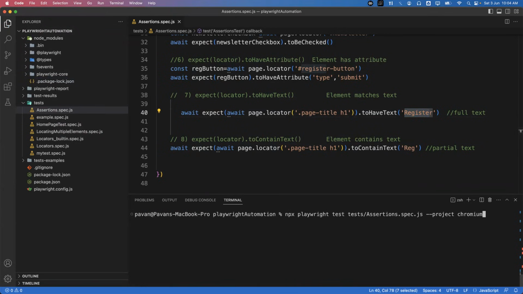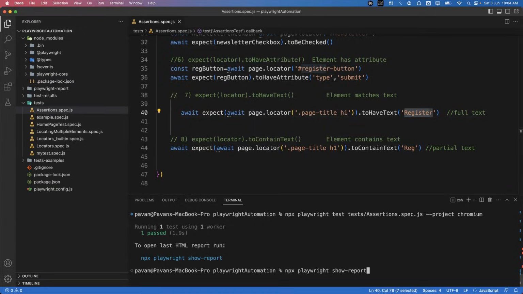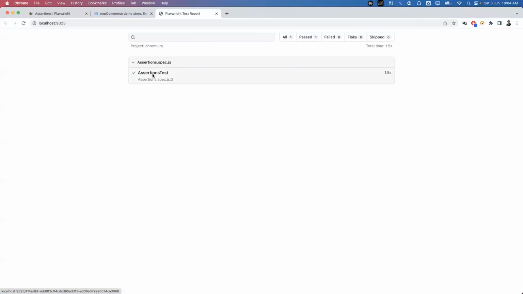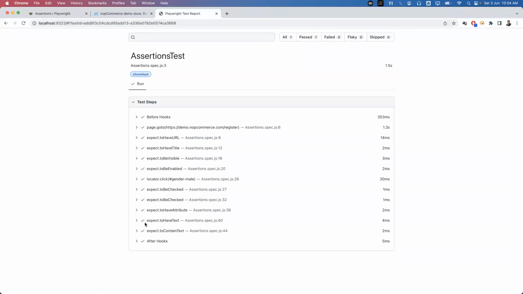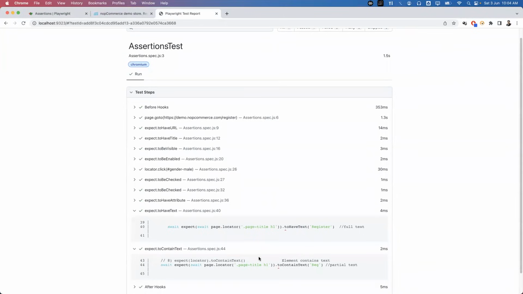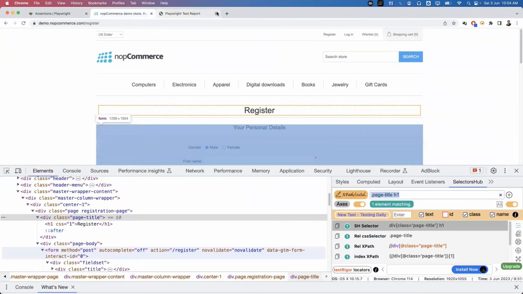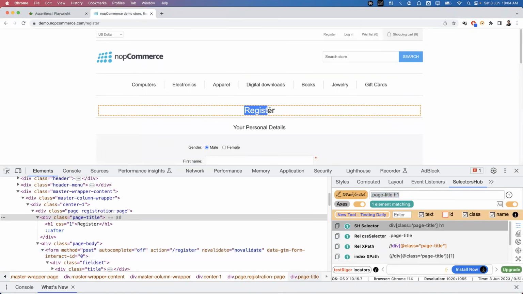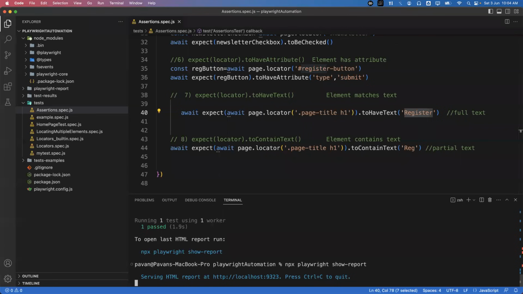I'm running the same test. So my test has passed, and now if you want to see the report, I can execute this command: npx playwright show-report. So if I click on this assertion test, now you can see the last two assertions, expect toHaveText, expect toContainText. So both have passed. So this is how we can verify the text content of the element.